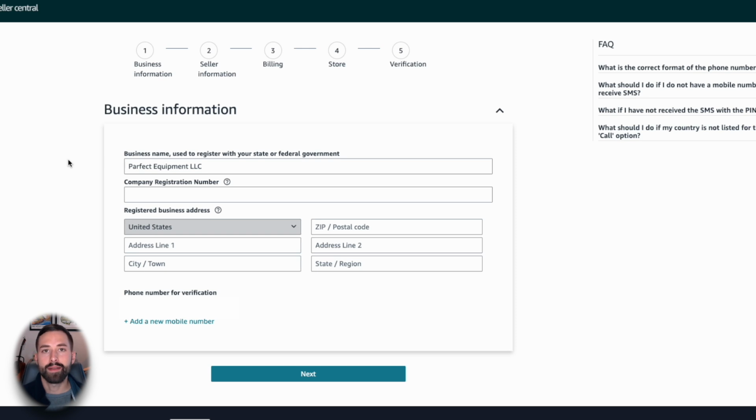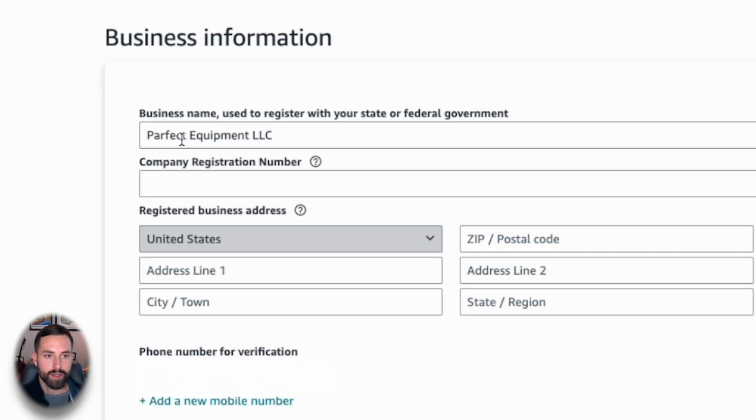Okay, so we have our 5 steps here. The first step is business information. We're just adding some more information. Your LLC should be here, so just make sure that everything's correct with that. The next is your company registration number. This is not your IRS EIN, which we'll enter later on. This is your filing number or your registration number that the state you registered your LLC in sent you.